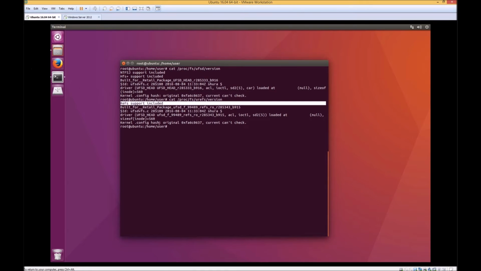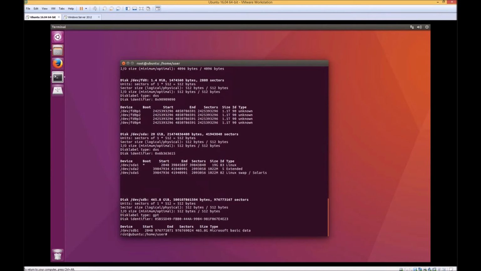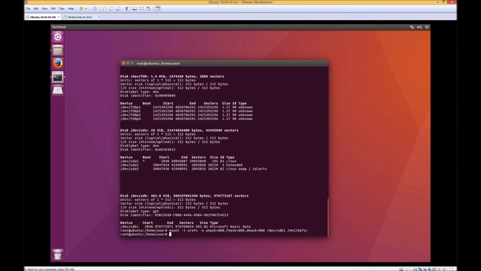Checking that the target ReFS volume is /dev/sdb1 with the fdisk utility. We use the UREFS driver to mount the sdb1 volume. We mount it to the /mount/refs folder with access rights to all. And we verify that it is mounted with read-only access.